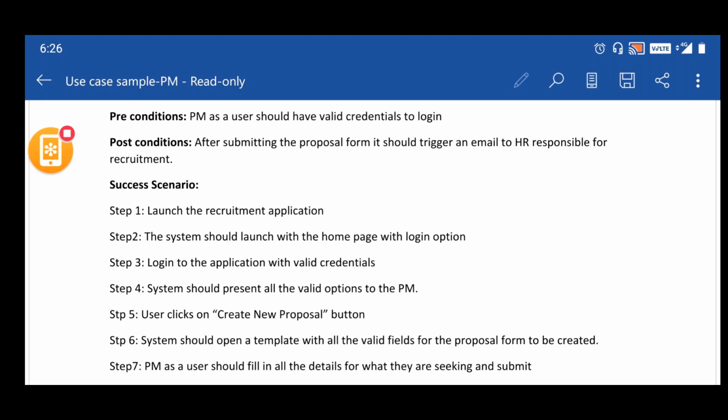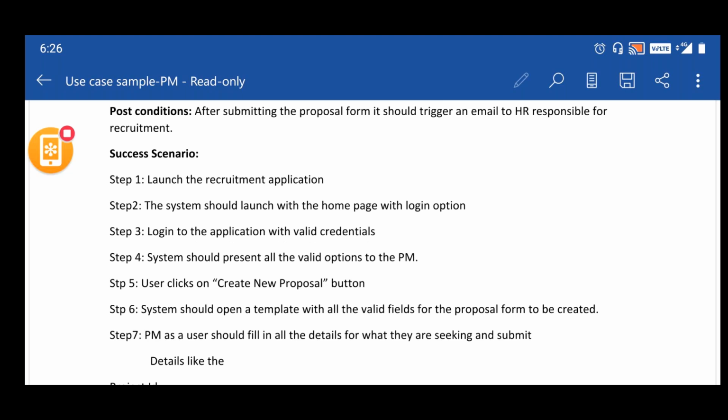One other thing is, under the success scenario, there are 4 steps: step 1, step 2, step 3, and step 4. Launch the recruitment application, and the system should launch with the home page with the login option. Log into the application with valid credentials, and the system should present all the valid options to the project manager. These 4 steps are not required for every use case, because since we are putting it for one user, there is no need to repeat it again.